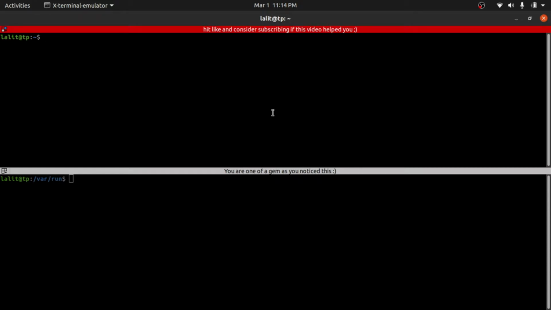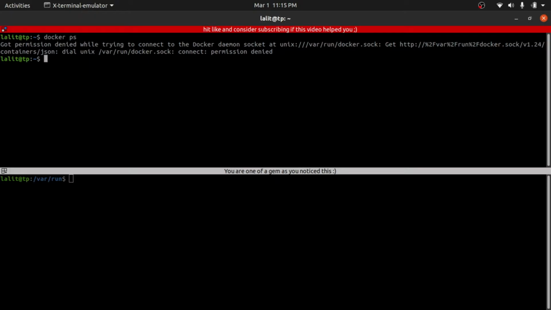In this video I am going to help you by getting rid of using sudo every time you run a docker command on your machine. So if I try to illustrate the issue which you're facing, if I run any simple docker command without sudo, then you can see it will give me this error: got permission denied while trying to connect to the docker daemon.